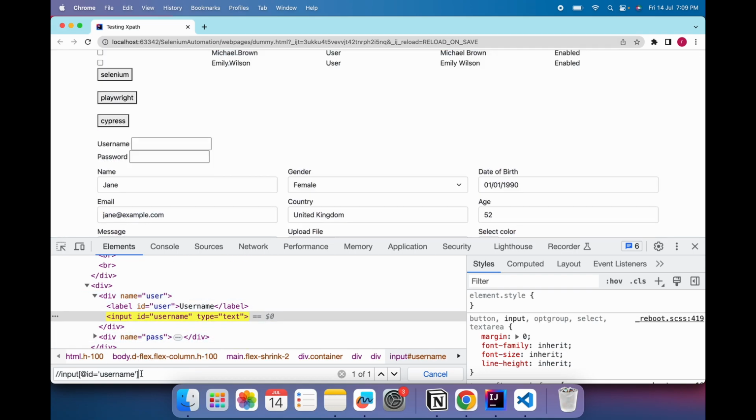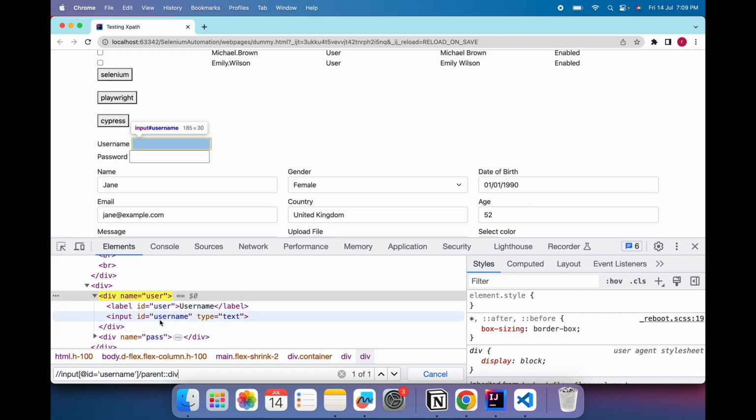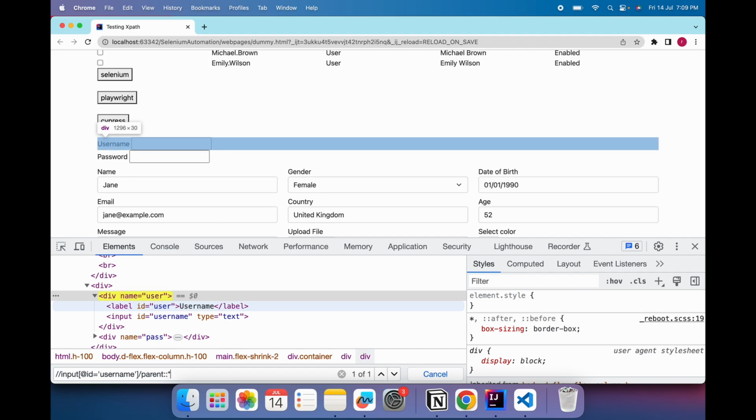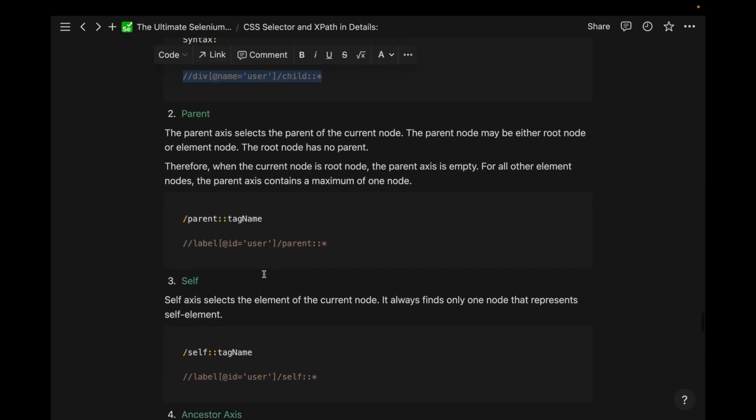So what I can do is write parent, because I want to select the parent element of this. So I just write parent and I put div. So it will select the parent of this username. So the parent is this div. If you do not want to mention div, I think we can write star. If you write star also, it will do the same thing. So this is the parent axis, and similarly self.